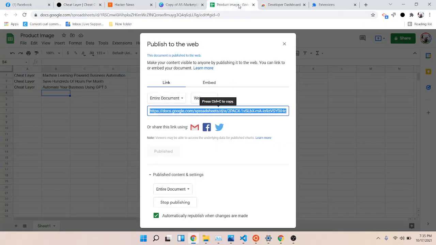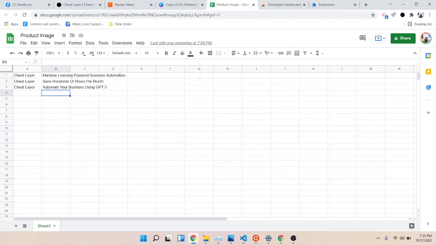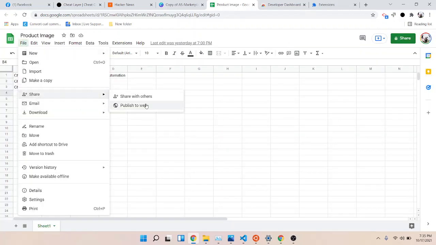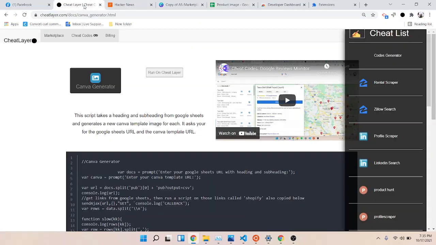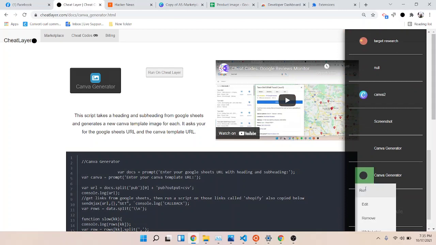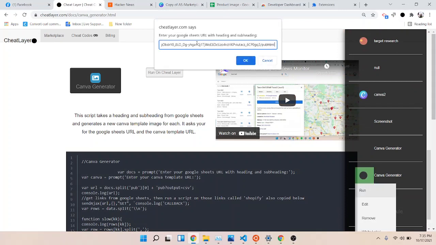Now with this script, you need to set up a Google Sheets with your header and subheader in the first and second column, and then click Share, Publish to Web. Copy the Google Sheets URL here, and then run the script. It's going to ask you for your Google Sheets URL, paste that in, and then it's going to ask you for a Canva template.